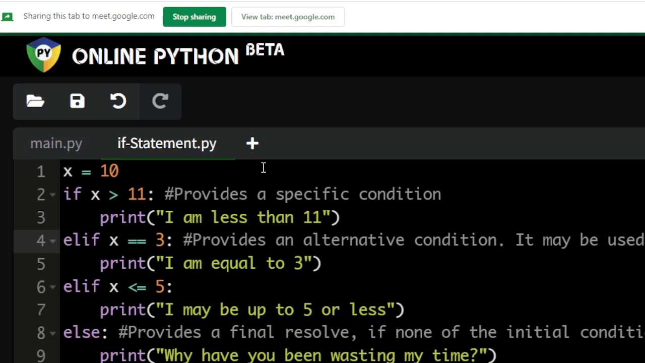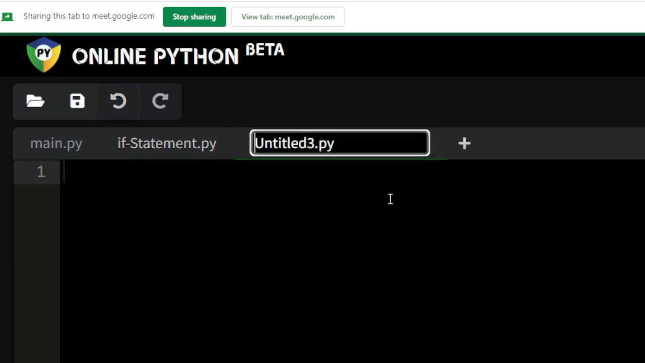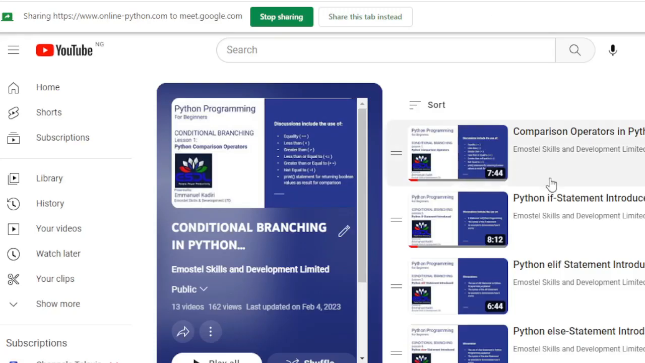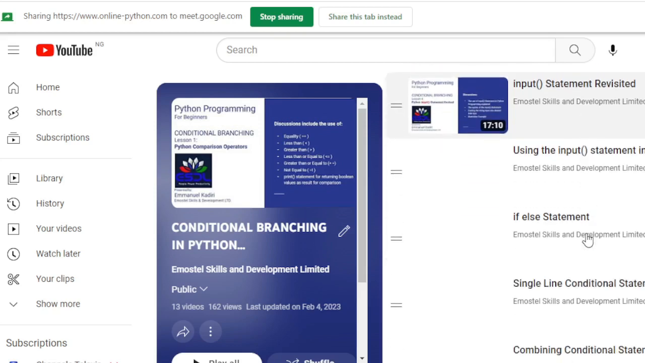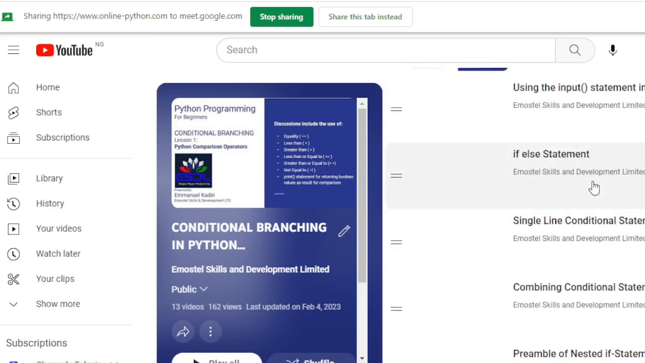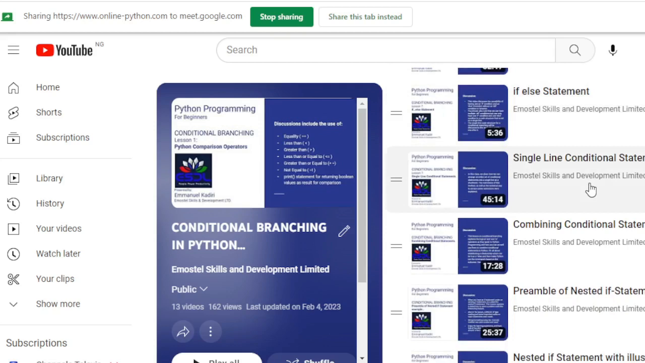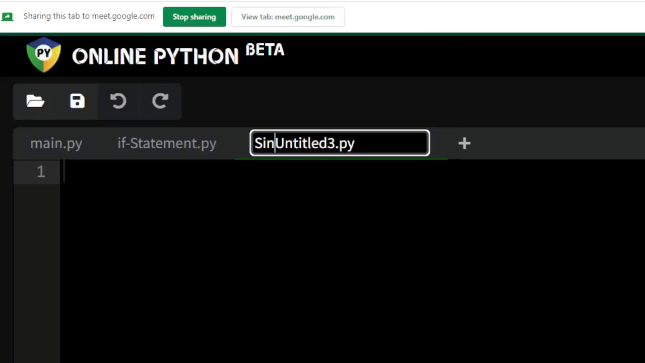All right. Let me check if I've not skipped anything. All right, no problem. I think I'm still on track. I'm just checking if I've skipped anything so far.